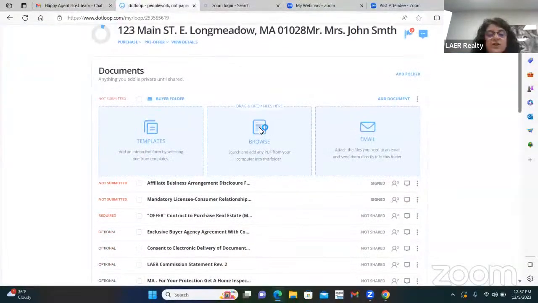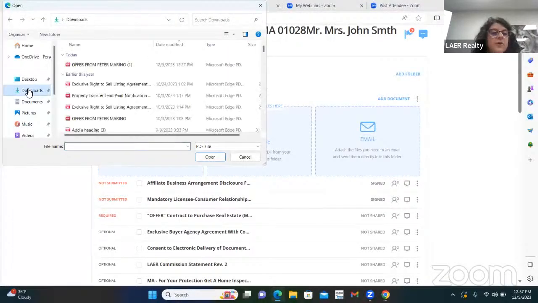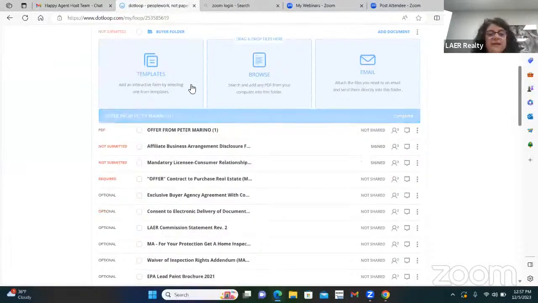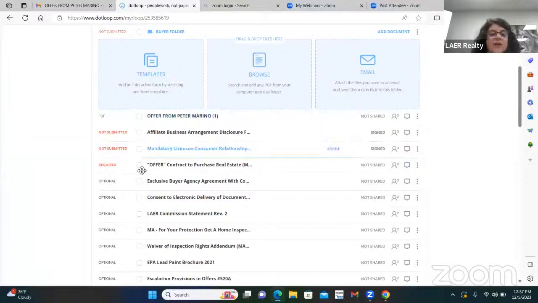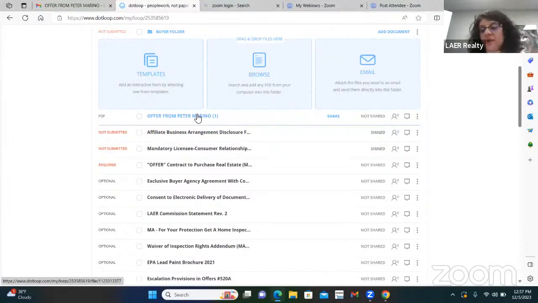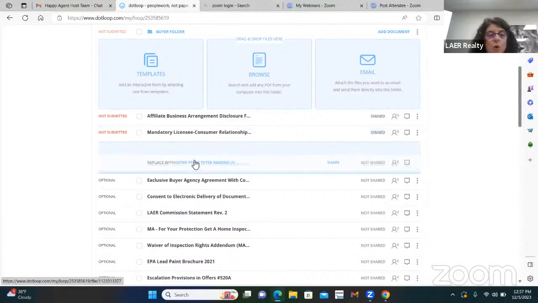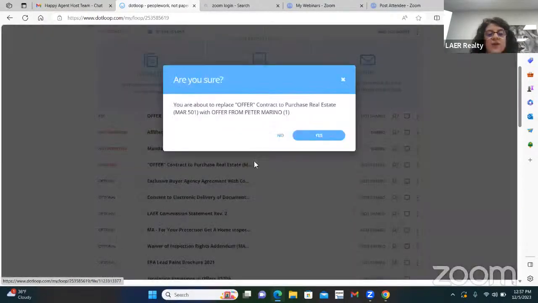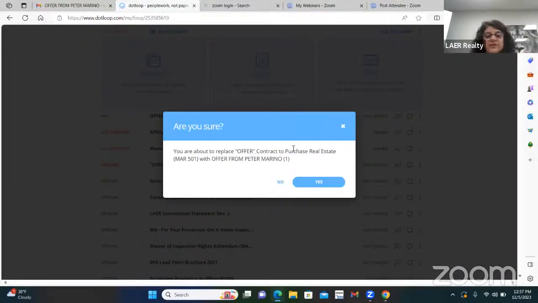So how do you do that? You're just going to browse, go to downloads, and there's the offer. You're just going to add it. Now, because this is required, it won't let you submit for review without it. So what you need to do is take the signed one. We'll pretend the seller signed it and the listing agent sent it to you. You're going to drag this over the one that says required. It's going to say replace with offer, and give you a warning: you're about to replace offer to contract with this. You're going to say yes.